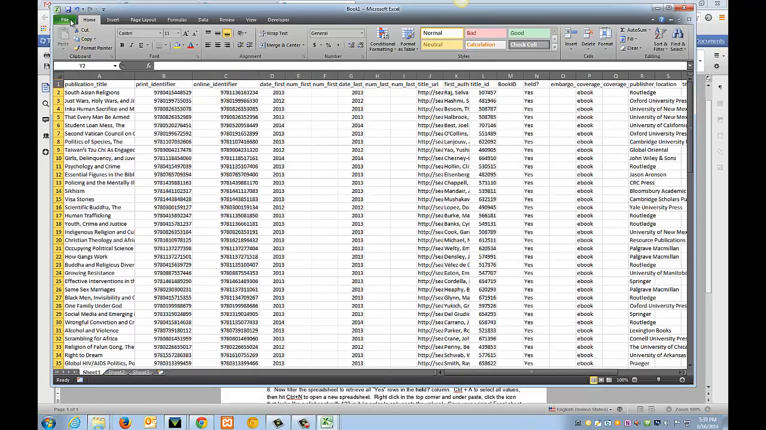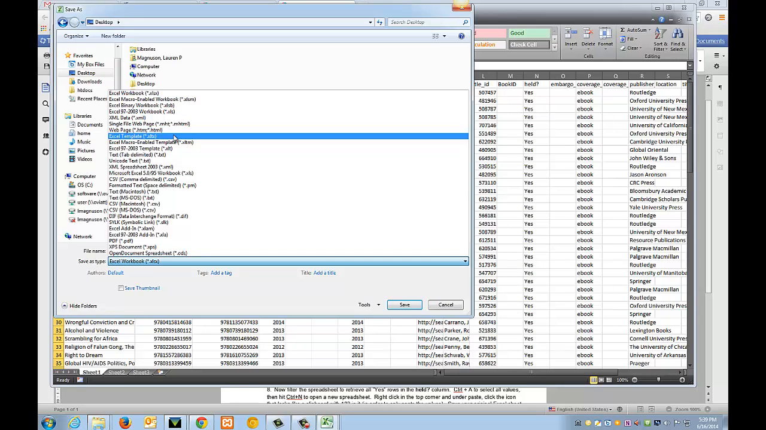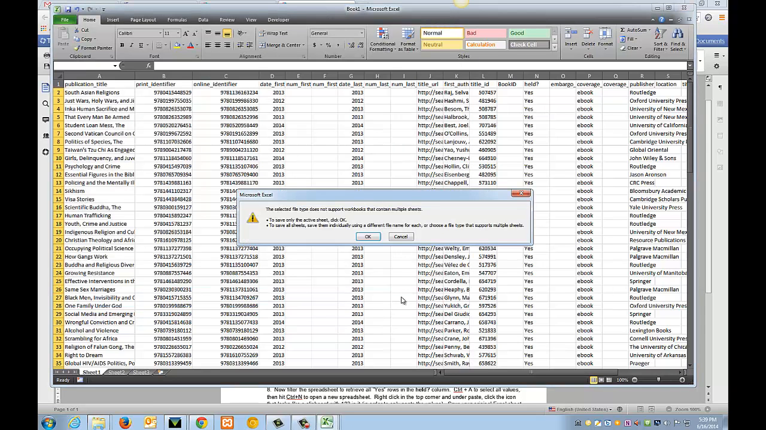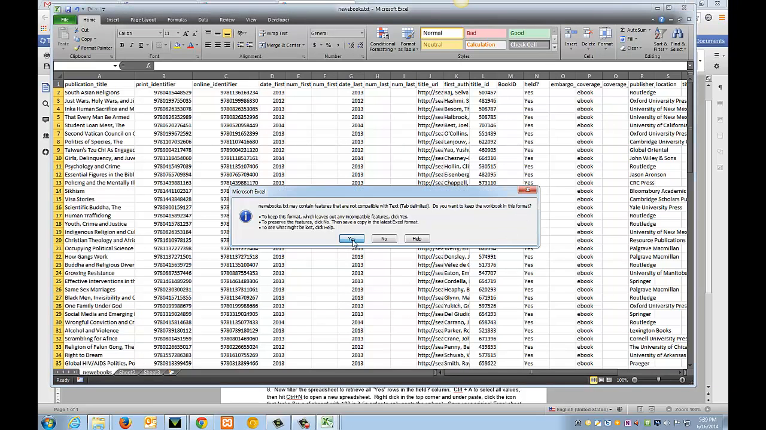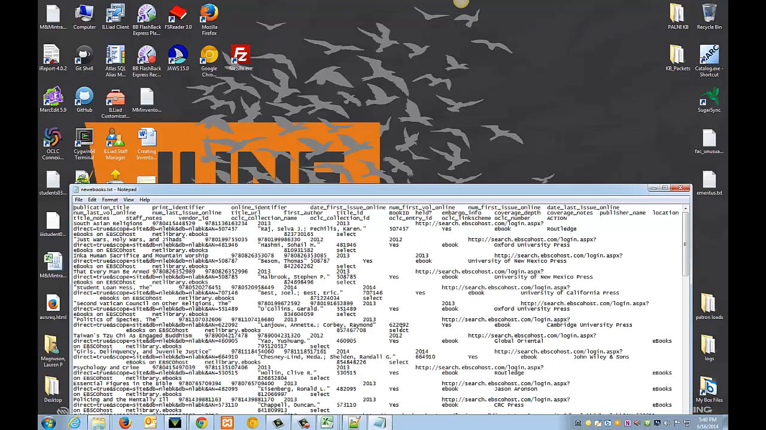So I'm going to go ahead and save as, call it whatever you want. Just make sure that you change it into text tab delimited format. And it's going to warn me about that. I do want to keep it in the text format. And I'm going to open it with Notepad.